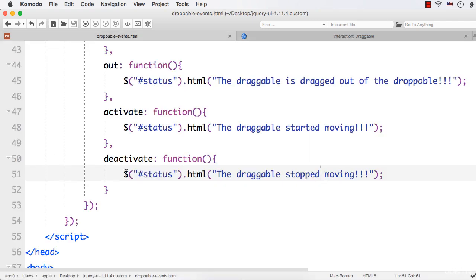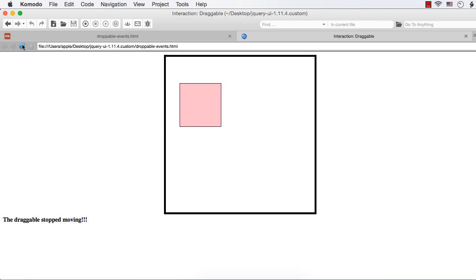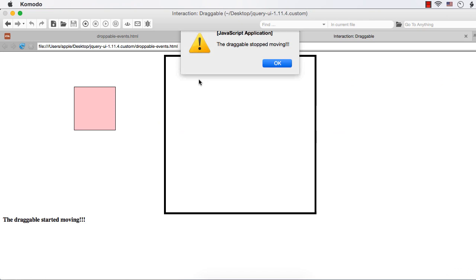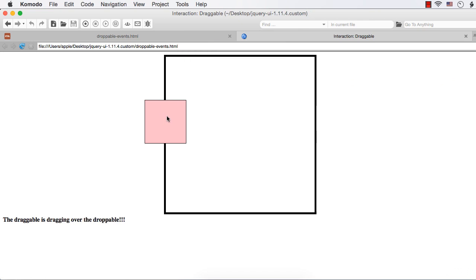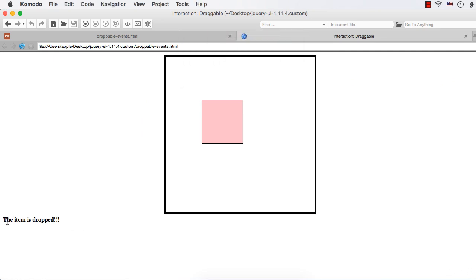So one thing we can do is, instead of showing it as a message, we can try to write alert. Okay. So save, refresh. The draggable started moving. The draggable stopped moving as a message. Again, let me enter in. The draggable is dragging over the droppable. Let me release the mouse. The draggable stopped moving and we are seeing the message the item is dropped.